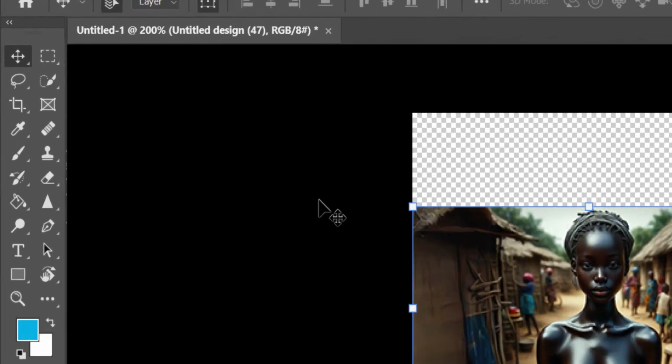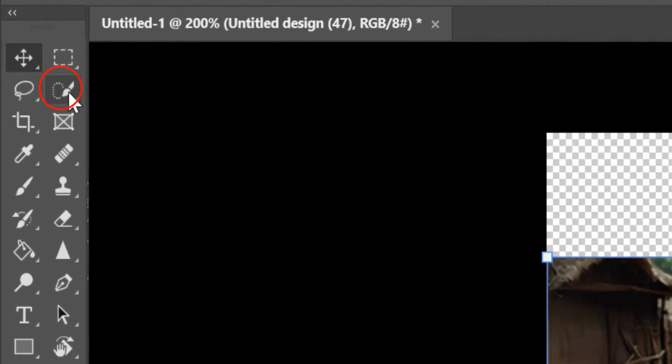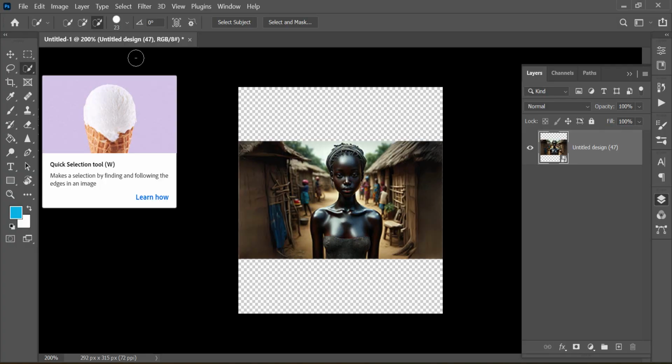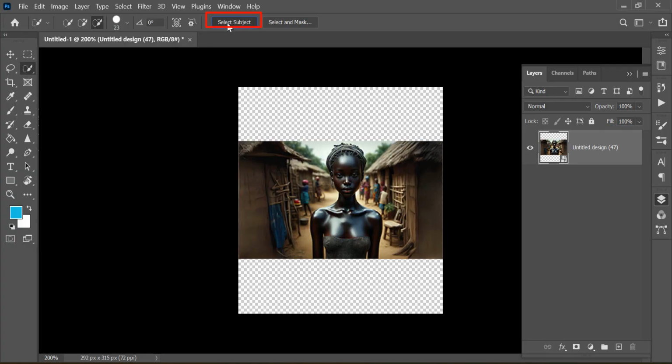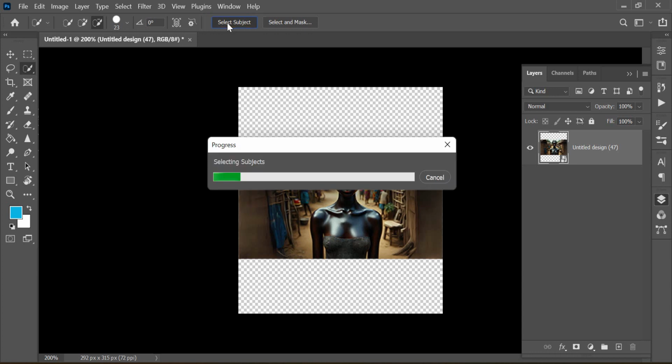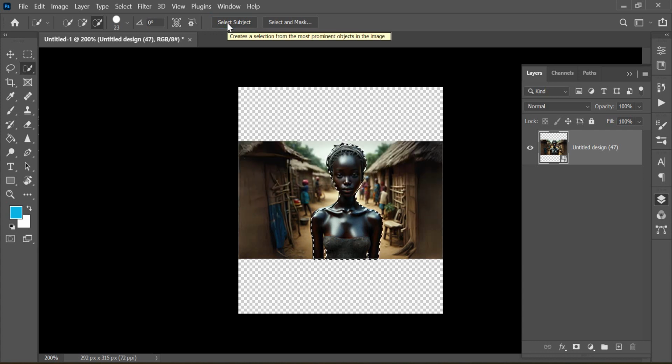Alright, you can now move over to your quick selection tool. Now this is it here, quick selection tool, and then you click on it. So after you've clicked on it, you come over to select subject and click on select subject. Now it's going to be selecting just that main character in this image. Good. Now this is it here, it has selected this character.